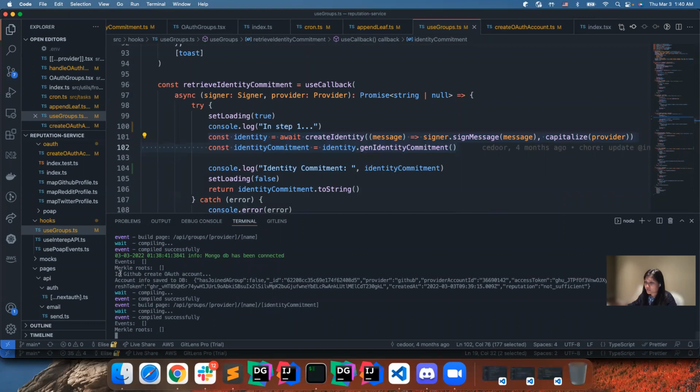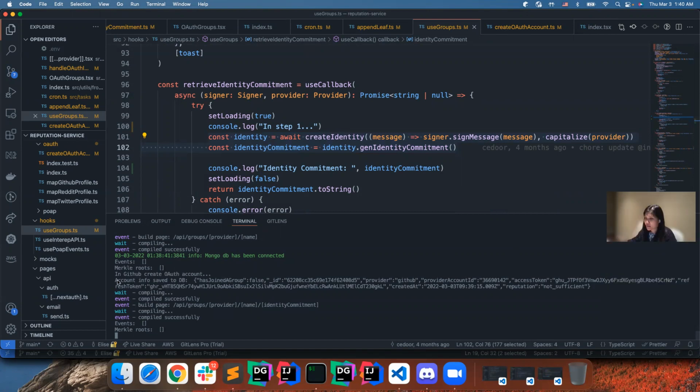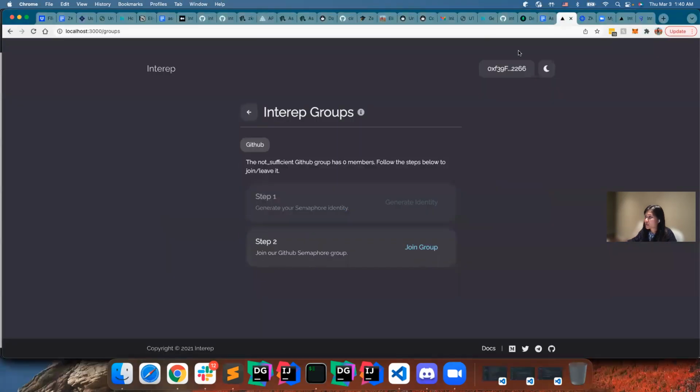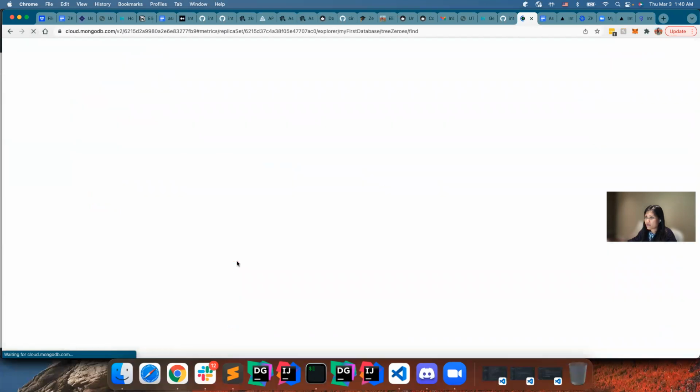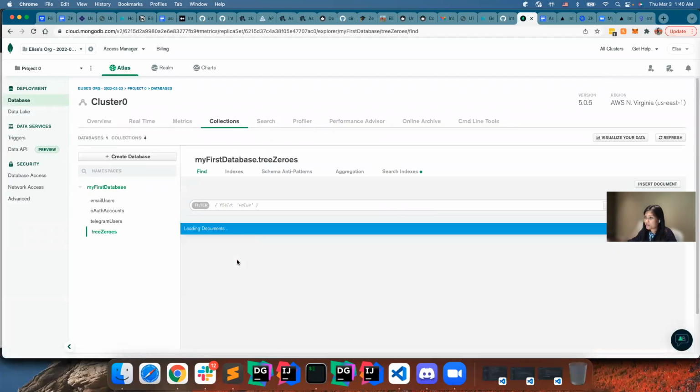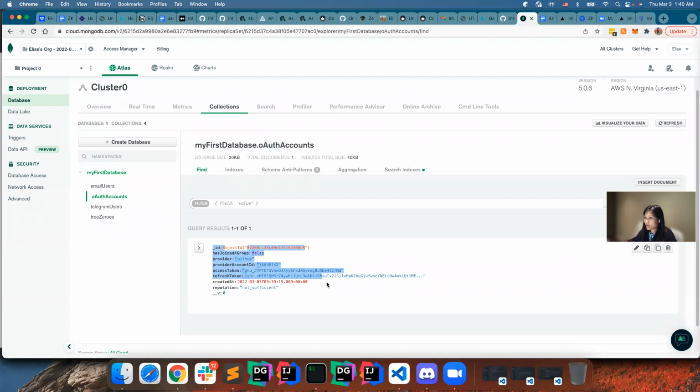So then if you look here, the moment that your GitHub OAuth account is verified, the app posted your OAuth account group to the MongoDB instance, which if I refresh this, I will be able to see the OAuth group that I was put into. The reputation was calculated as not sufficient because I don't have any followers on GitHub. And my status in this group, did I join the group? Not yet, right? So that's why the status is false.